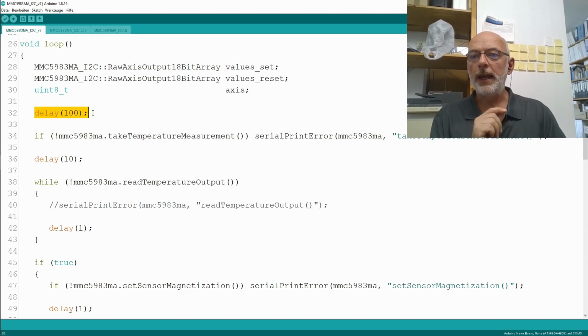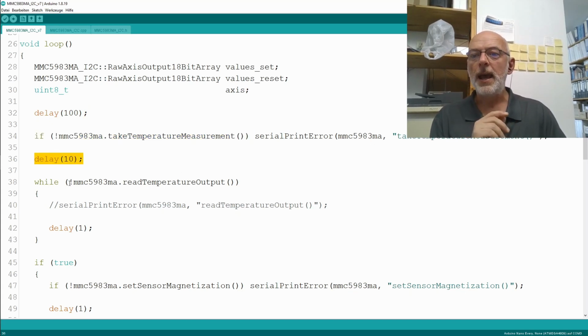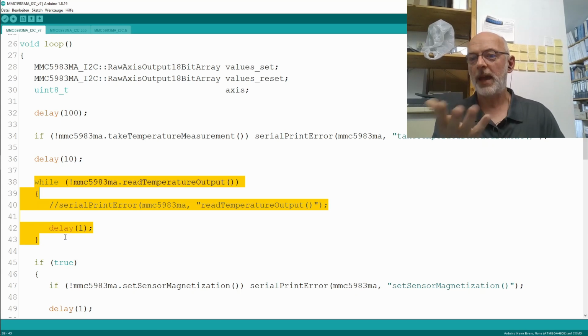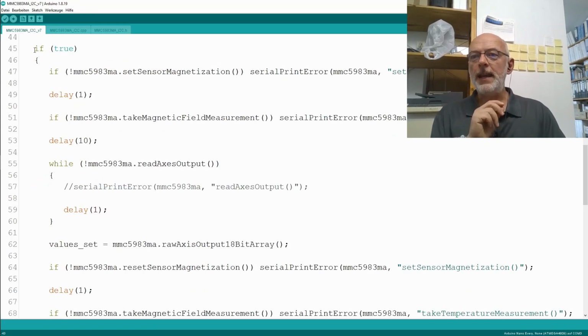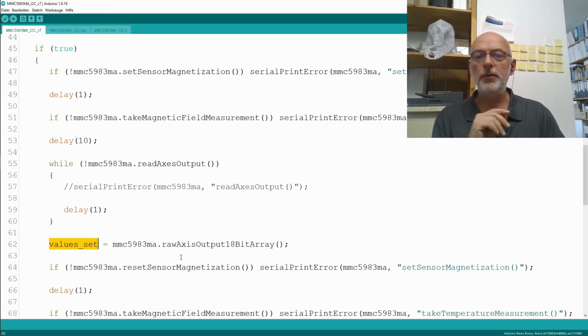Then we do a delay 100 and we take a temperature measurement with error handling, everything of course. Then we do a delay 10 and we read out our temperature output, and with error handling of course. Then in an if statement, for now always true, we set the sensor magnetization and we wait until that's done, and then we take the magnetic field measurement and we wait until that's done, and then we read our axis output, and then we assign our values set to our raw axis output 18-bit array.